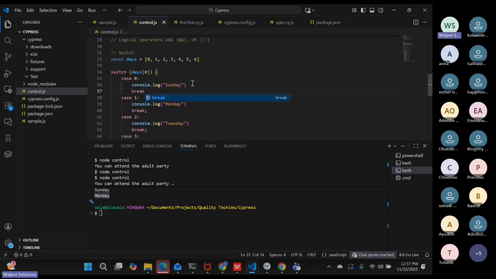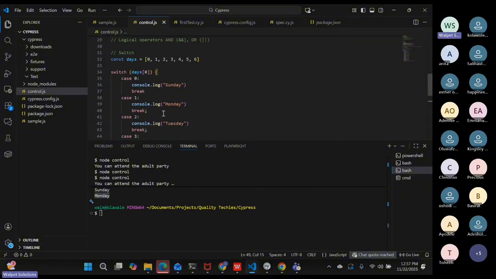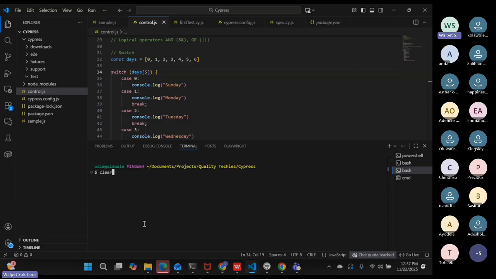You have to put break there so that you can scan through this and see which one is the one that fits the case, execute it and break. Let me remove the break as it was before, and then I'll change this to maybe 5. Okay, and let's watch what will then happen.